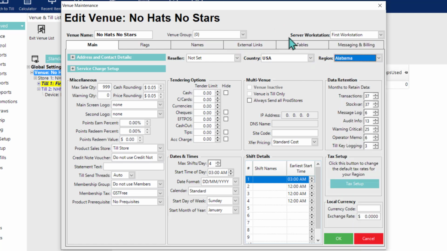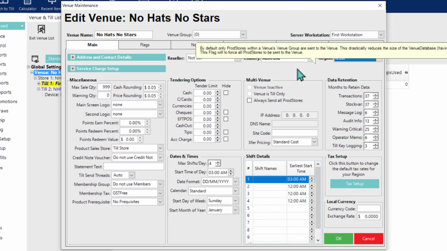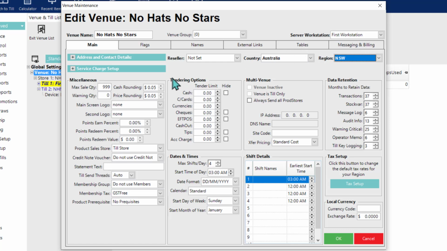of the United States available there, and if we change it to Australia, we'll have the different states and territories of Australia available for us. So just make sure that you've got your correct country and region selected there. There are certain rules for individual regions, so this does need to be set up correctly.